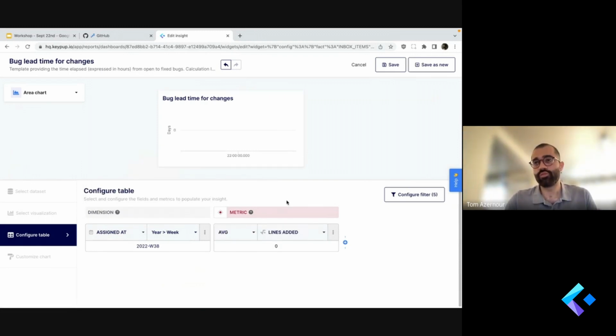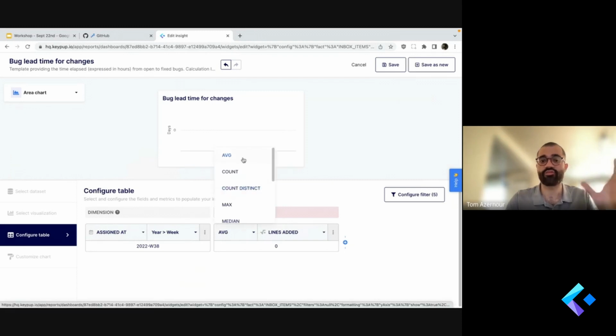And the metric, let me show you a simple version. The metric is a numeric value that is calculated by aggregating records for a given dimension. For example, we have access to a few simple aggregators, like taking the average of something, the count of something, the max, the mean, the standard deviation, the sum of something.